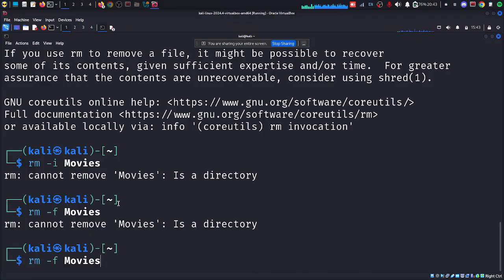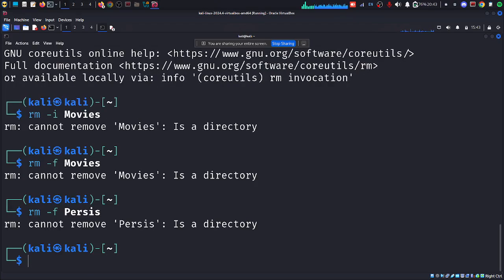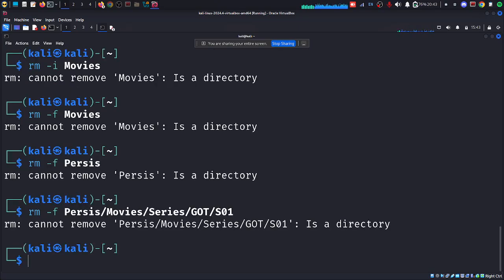Let's try the same thing with the persist folder, and also with something inside persist, like movies, series, GOT, and then S01. It says everything is a folder, so it can't delete.